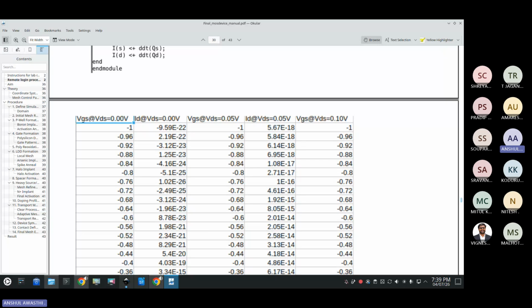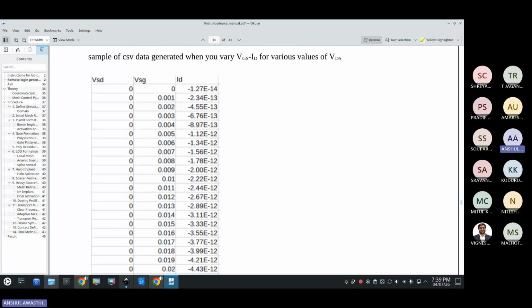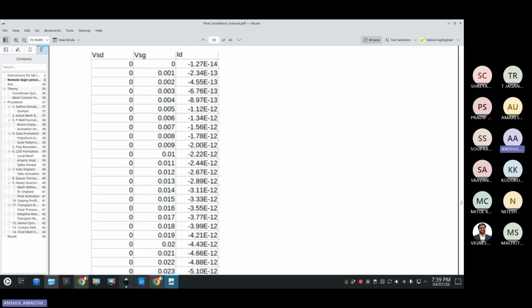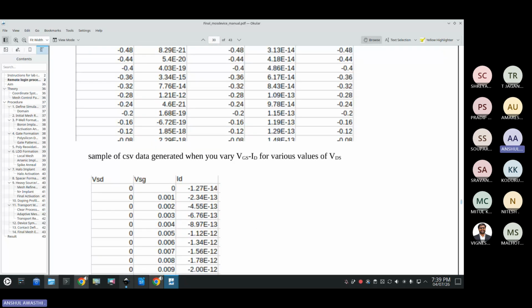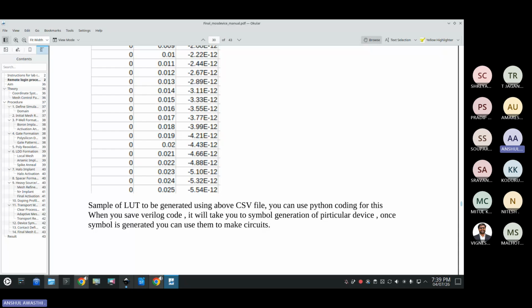Once you have that CSV file, you can convert it into the form of a LUT. So this is a LUT. What does a LUT do? For example, it will keep the drain voltage at 0 and vary the gate voltage. Then it will change the drain voltage, and again vary the gate voltage. In this form, you will get the current. So it will generate a 1000x1000 LUT, a sample LUT generated using the CSV file. Whatever CSV file you have, you can generate the LUT. For this, you have to use Python code.